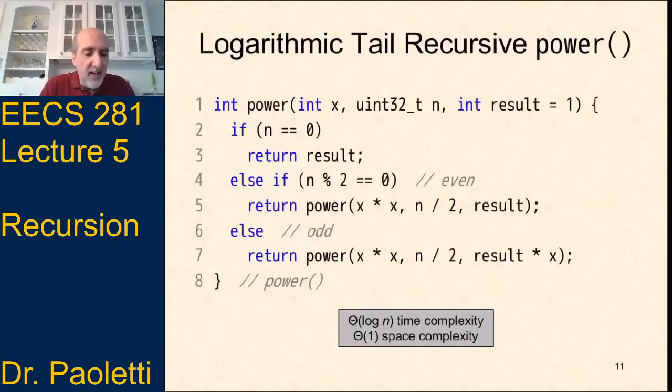Okay, so we did the power last time. We can use the default parameters to make a logarithmic version of power that is tail recursive. So we always call it with x and n. Notice we do the multiplication first. We multiply x times x, and then we say take that to the n over 2 power.